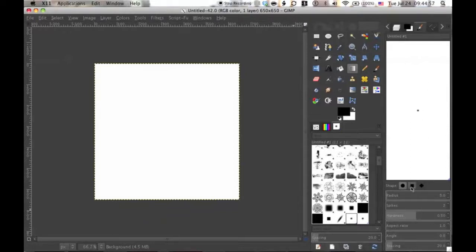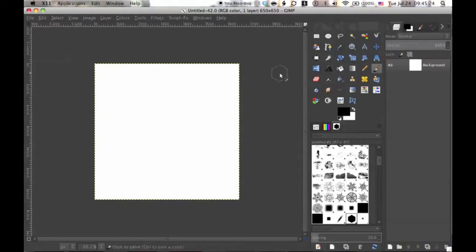We're going to go with this square. And I'm just going to raise the radius a little bit just so that you can see what I'm doing, but it doesn't really make a difference. I'm going to put the spikes to 6 for hexagon and put the hardness at 1. There, now we have a good looking hexagon brush.